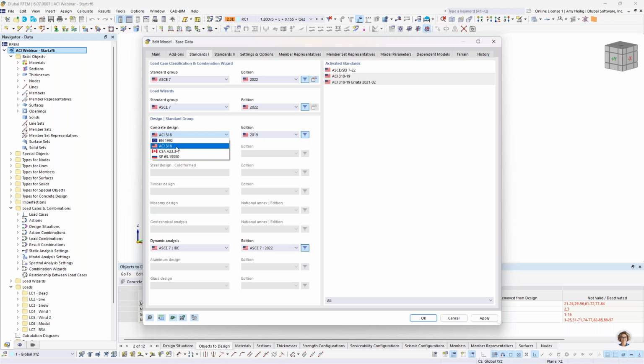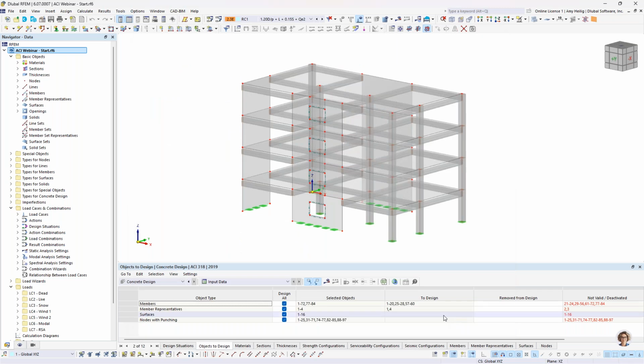The concrete design is set to ACI 318, the 2019 standard, but you can see here the alternative standards that we offer, including the CSA. And finally, dynamic analysis for the response spectrum analysis will be carried out according to ASCE 7.